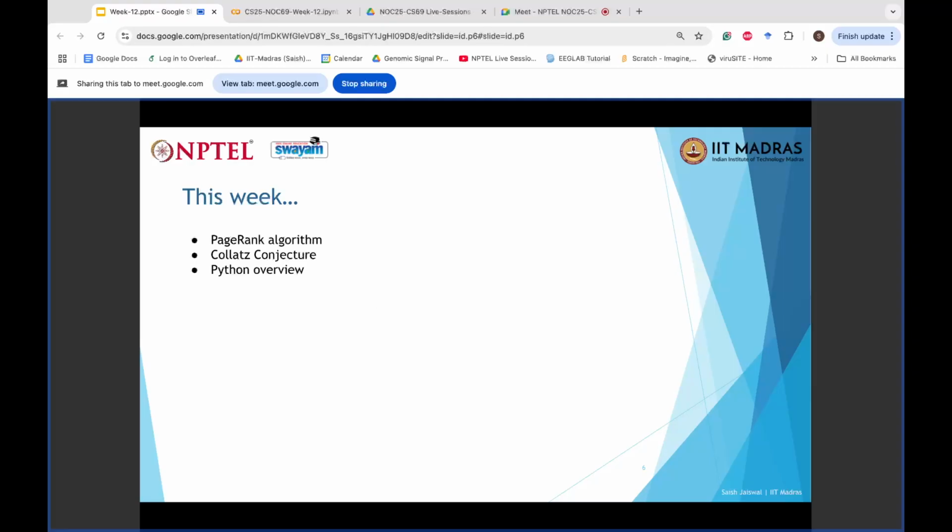And in the next session, I'll try to cover some programming questions on the topics that we have covered so far, so that you will get hands-on experience on how to do programming in Python and how to approach certain problems using the concepts we have seen so far. Okay, so let us go to the PageRank algorithm.